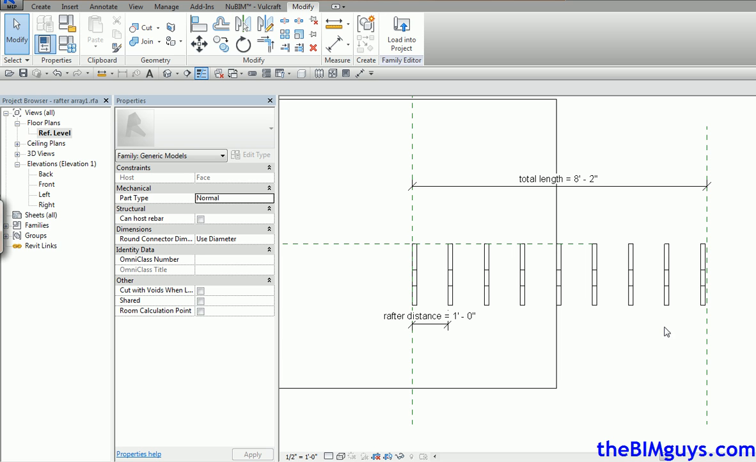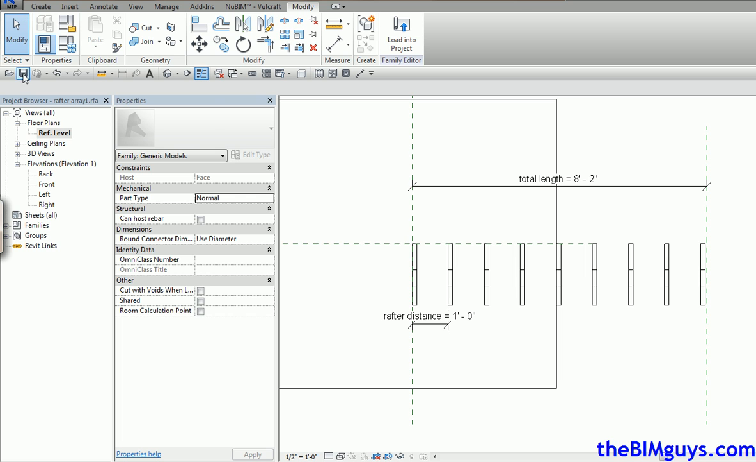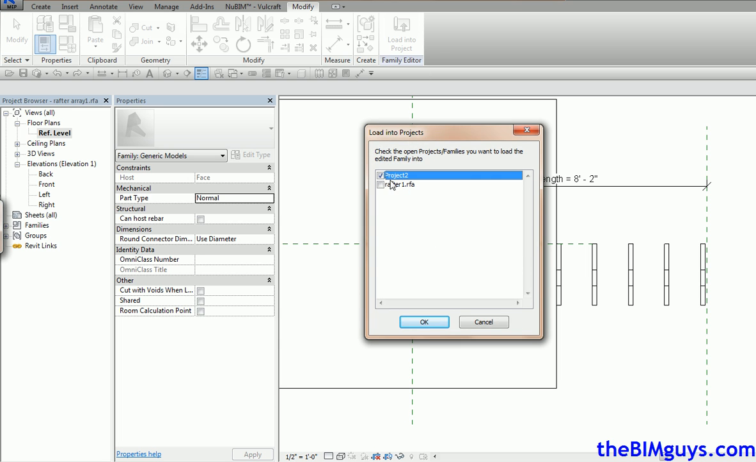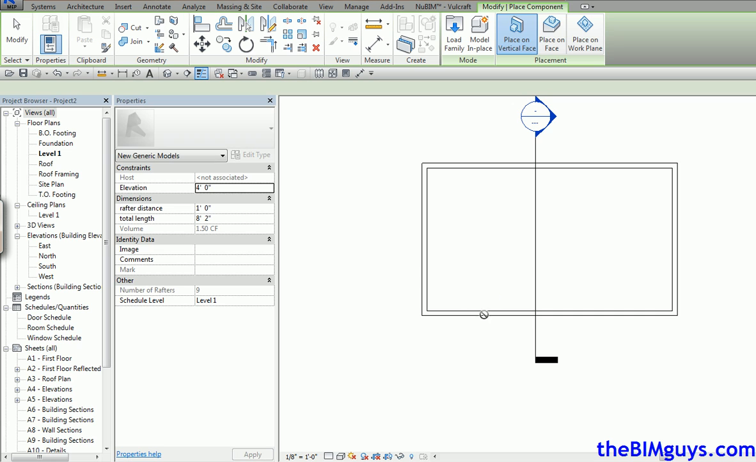And it wasn't a lot to it, but the trick is build the standalone family, bring it in, and then array it. Add the parameters in so the user can play with it. Now, the real test. Let's save this thing. So I hit the little save button. And now we're going to load it into a project. I'm going to load it into my project 2. I hit OK on that, and we should have the family available to us.